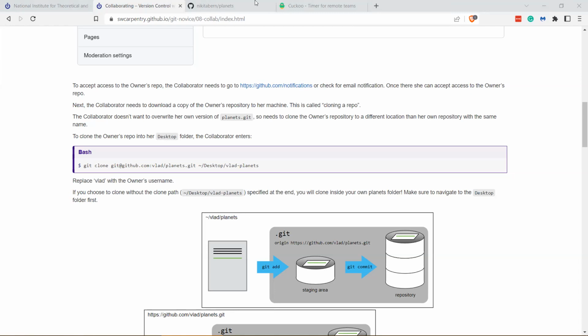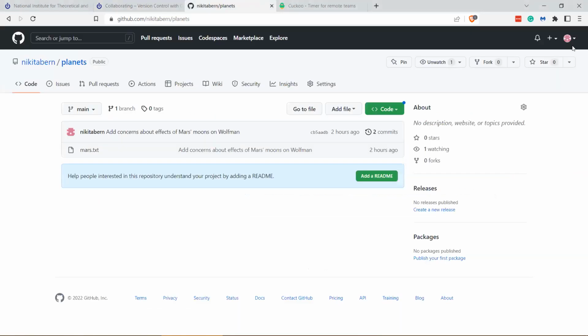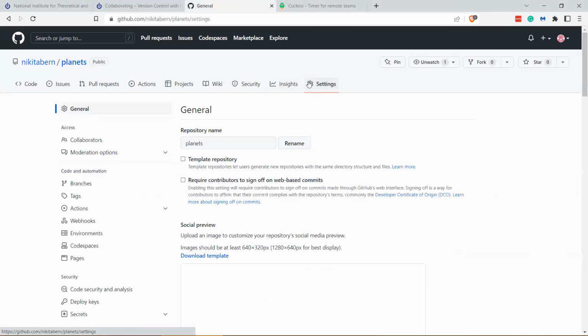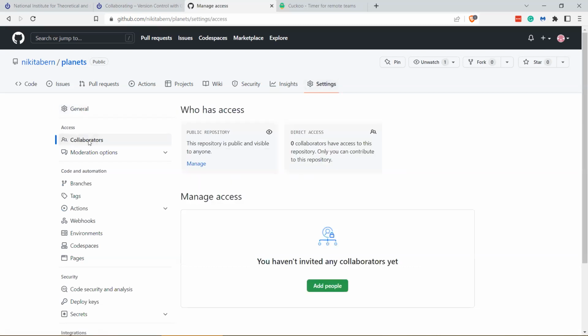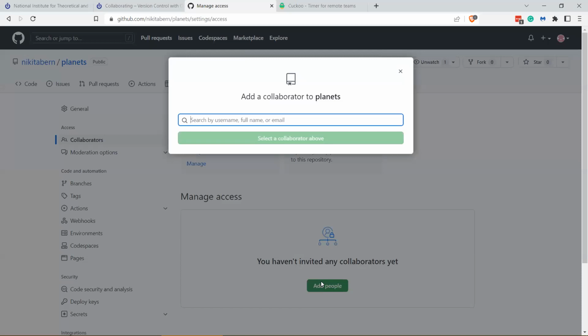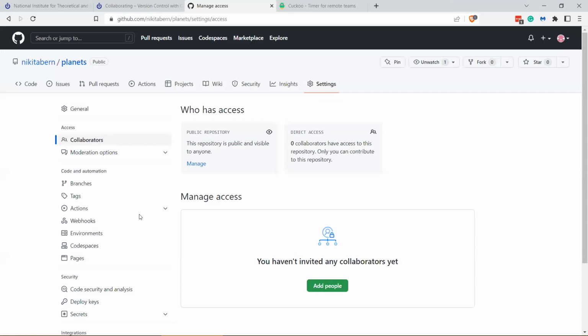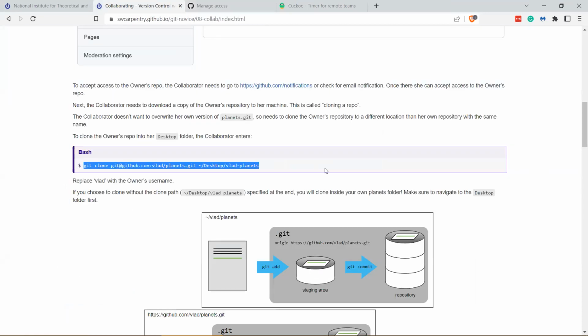You go into the settings of your repository and collaborators, and then you can add someone. So I will send you to the breakout rooms. You can exchange your usernames to add each other in pairs as collaborators. And then you use the git clone command.